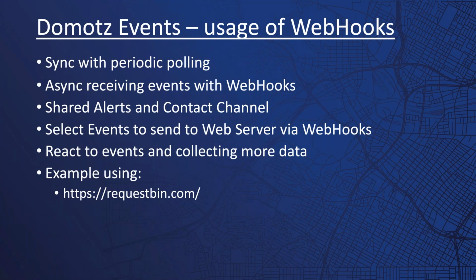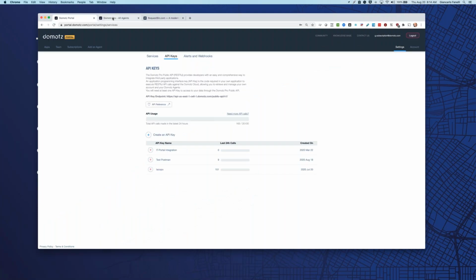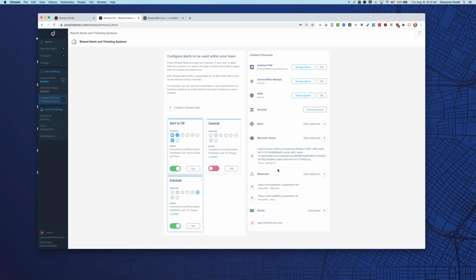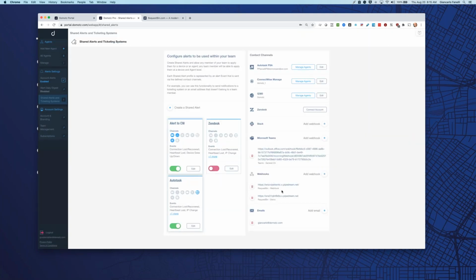Basically, you start from the Domotz web app. You go to the shared alerts and ticketing system, and here is where you can configure a webhook where you want to receive events from Domotz. So you can add the webhook, you specify the URL, HTTPS, whatever, the URL where you want to receive your webhook, and a quick description, a reference for you in future to remember that that's the webhook you want to send events to.